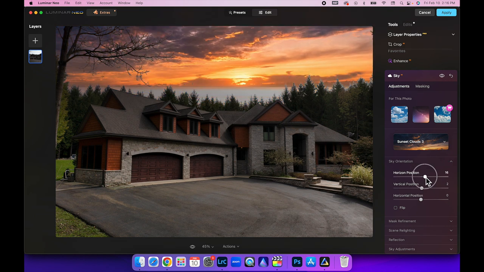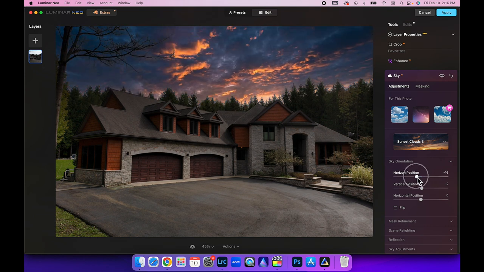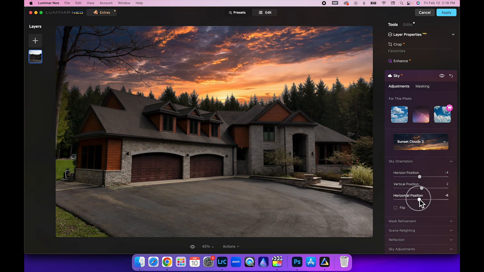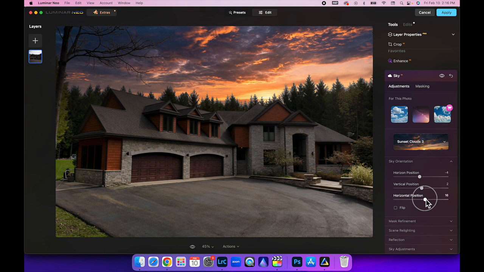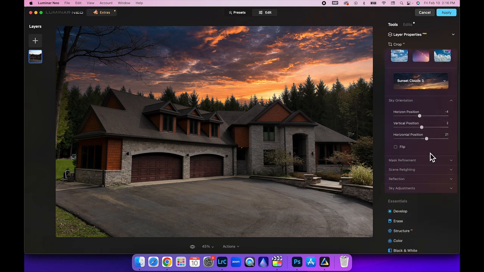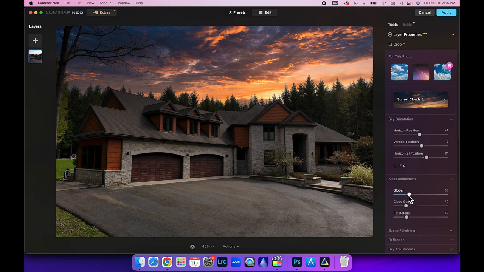Let's see if we do horizontal. Oh, horizon, I'm sorry. That's horizon. We need to do the horizontal drag, and we can drag it over this way. So it makes a little more sense where those shadows are coming from on that roof. And that looks like all I need to do. Nope, mask refinement. We're going to come down here.